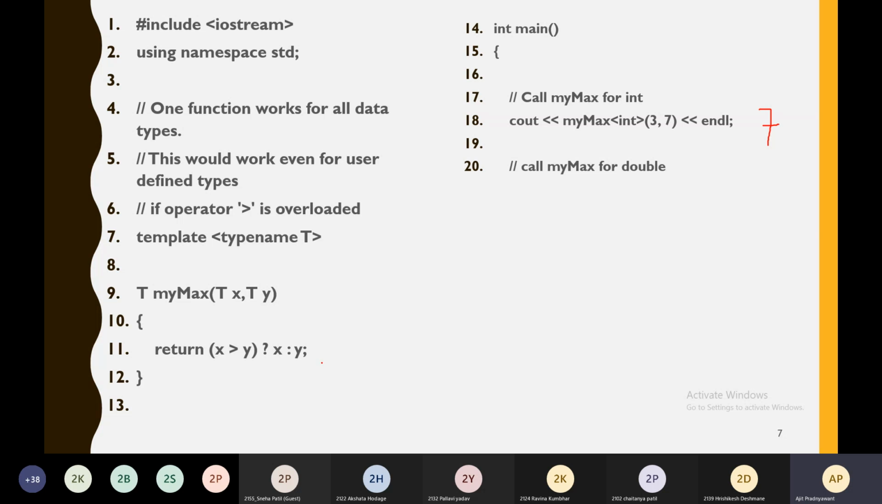Next statement, say cout mymax double 3.0 comma 7.0. So this statement again calls this max function template. Here 3.0 and 7.0 are assigned to x and y of type T, and it will return the greater value between 3 and 7. So it will return 7.0.